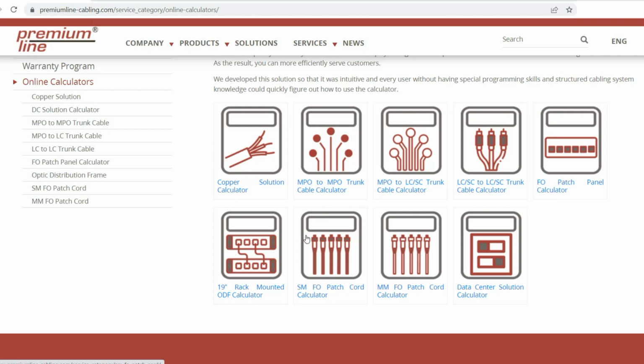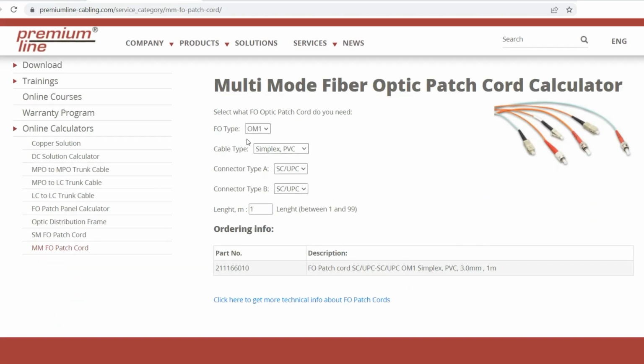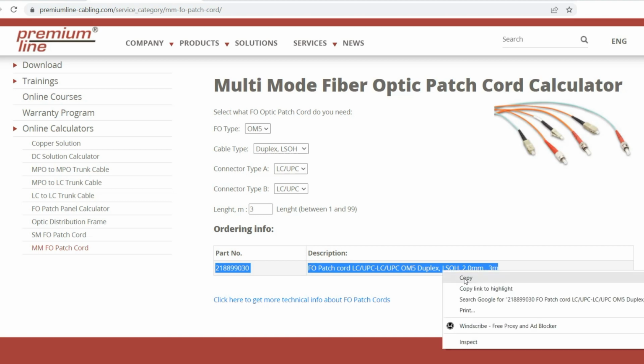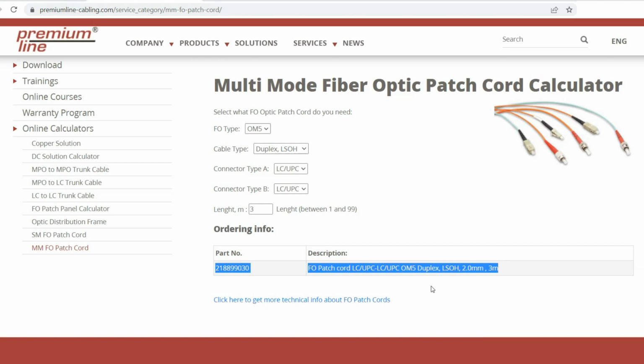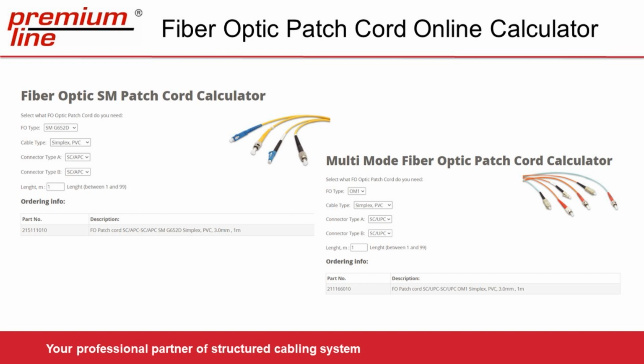In the Premium Line Solution Calculator, you can quickly find the necessary configuration of the fiber optic patch cord. 8 fiber optic options are available. For single mode, these are G652 and G657, fiber with a reduced bending radius. Single mode connectors can be polished UPC, or APC, or hybrid. On the one side is UPC and on the other is APC. For multimode, fibers from OM1 to OM5 are available. Everything is simple and fast.